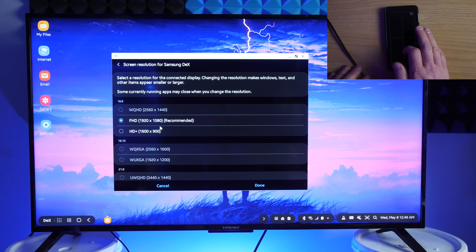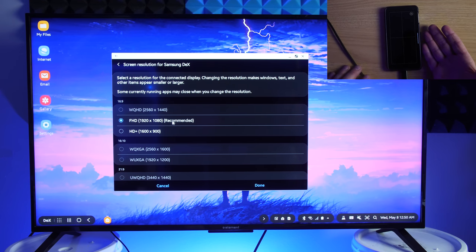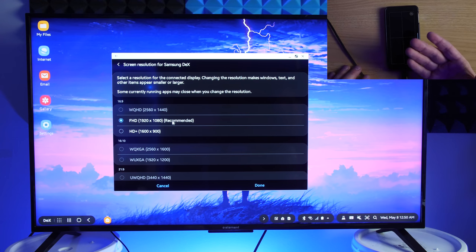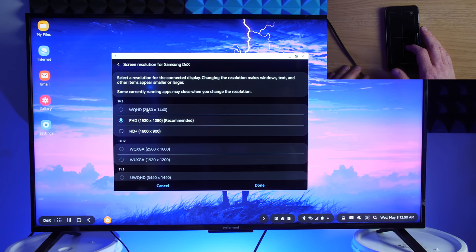Now, for whatever reason, with the Samsung DeX cable, I have not been able to get it to give me the option of WQHD, which is 2560 by 1440. I have only been able to see the 1920 by 1080 option show up. Now, I don't know if that's just limited to my phone. I'm using the Galaxy S10e, but I also tried it on my S10 Plus, and I couldn't get that option as well. I also tried it on a Samsung TV as well as a Samsung monitor.